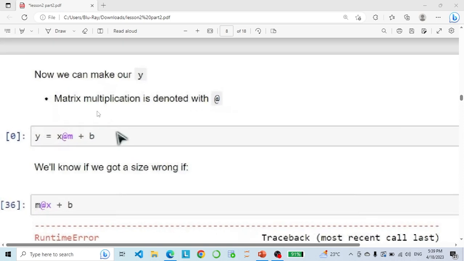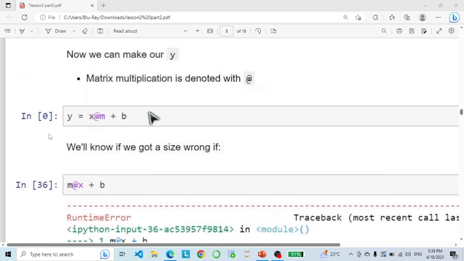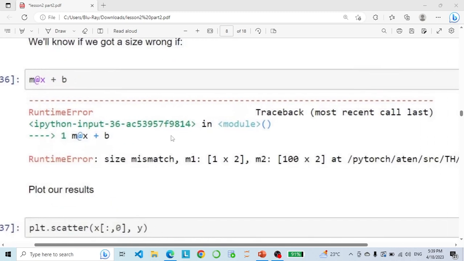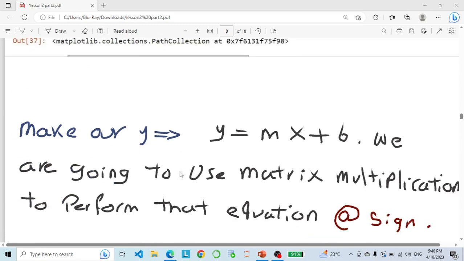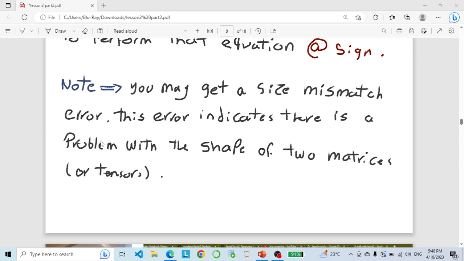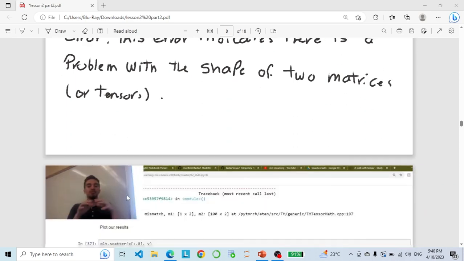And now we are ready to make our y's. So as I told you, the linear equation is y equals mx plus b. So here we perform a matrix multiplication between x and m. And note, you may get this error, which is a size mismatch error, because this error indicates that there is a problem between the size of the two matrices. Okay, and here's my notes. The size mismatch error indicates that there is a problem with the shape of two matrices or tensors.